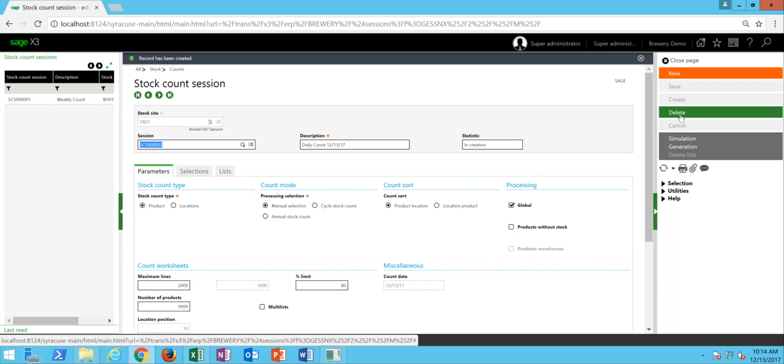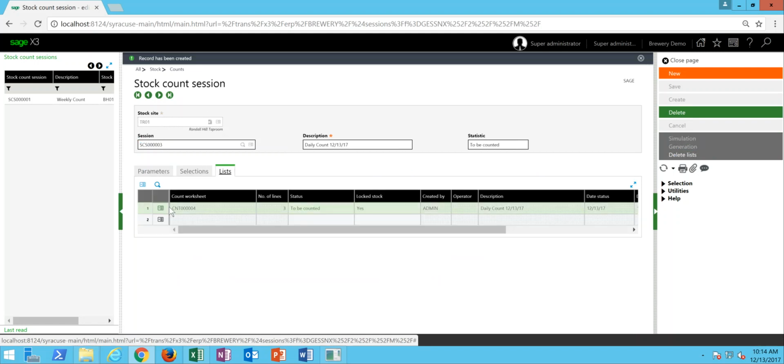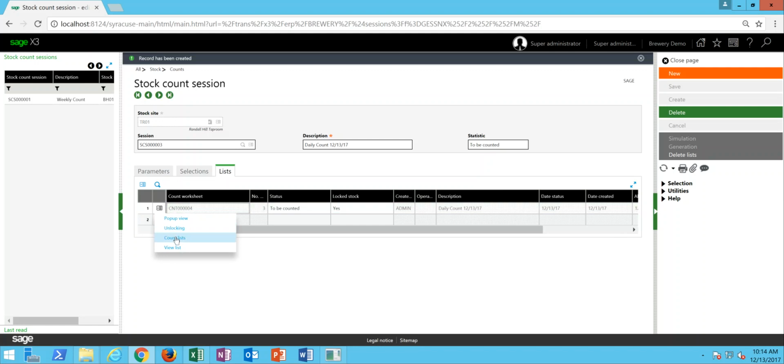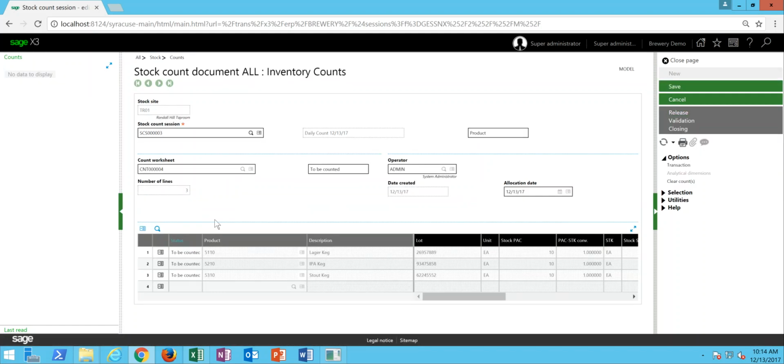And come here and we'll do a create, then a generation. Then over here on the list tab, there's our count worksheet. We'll go ahead and tunnel in there. Then this is giving us a reflection of the products that we have on hand, products with the respective lot numbers and their quantities.